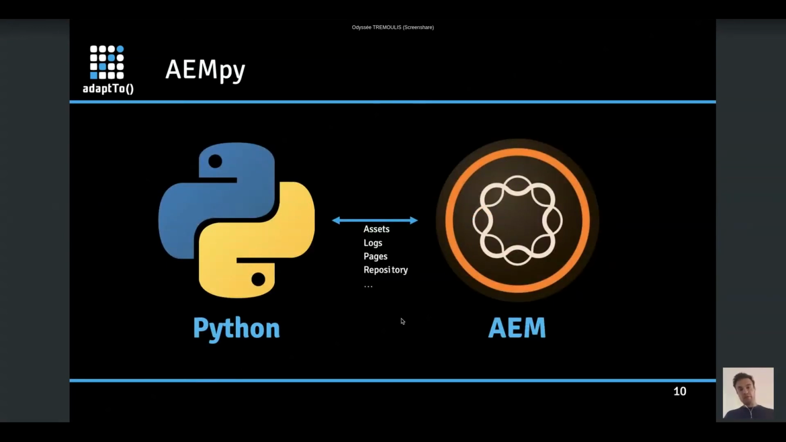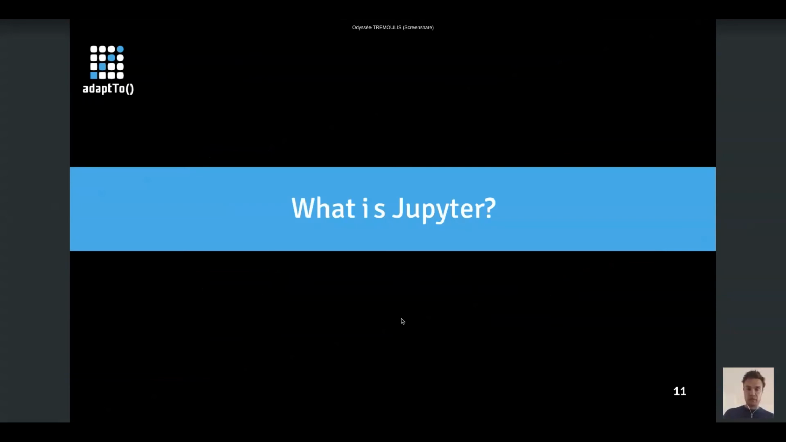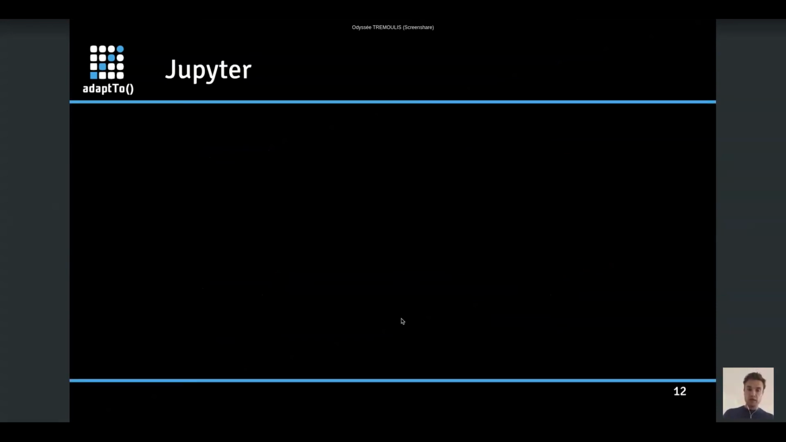All right. So why AEMPy? As said, it's a Python library that will let us query AEM. We will be able to query assets, logs, pages, the repository directly, and many other data. And from all those data, we can manipulate them to answer some very basic and advanced questions. We will see an example right after. Jupyter, why Jupyter?